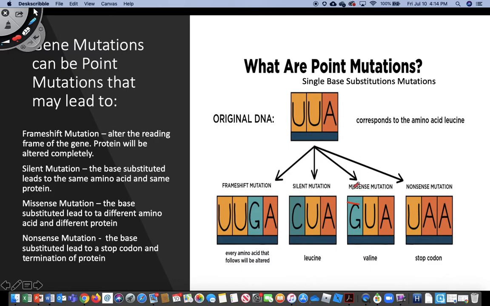And then we have missense mutations. In a missense mutation, what happens? You are going to code for a completely different amino acid, but perhaps the reading frame doesn't change thereafter. It could, it doesn't have to. So in this particular case, U gets coded by G instead, so there is a substitution.